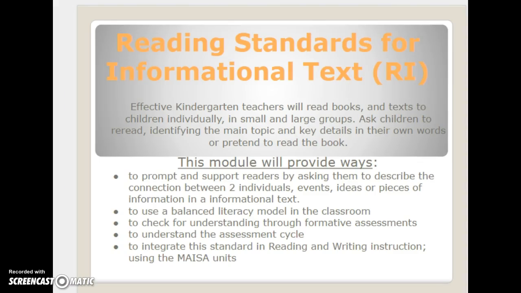Reading standards for informational text. This module will provide ways to prompt and support readers by asking them to describe a connection between two individuals, events, ideas, or pieces of information in an informational text, to use a balanced literacy model in the classroom, to check for understanding through formative assessments, to understand the assessment cycle, and to integrate this standard in reading and writing instruction.